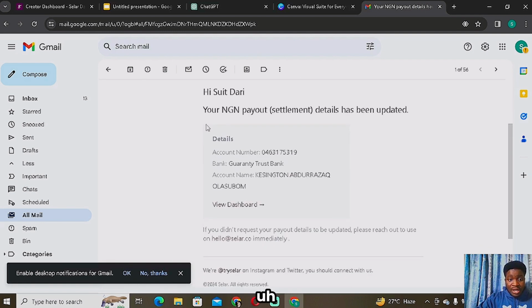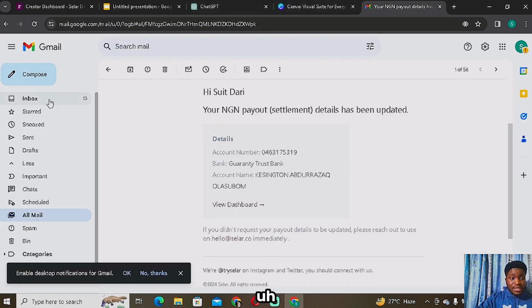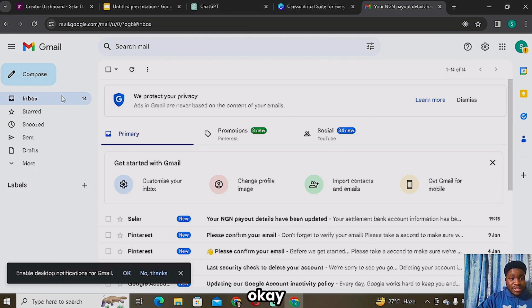Our verification is not yet showing, but you can proceed back here and click on resend verification link. Then we're going to go back to our main Selar email address.